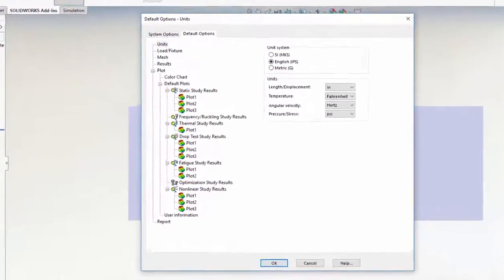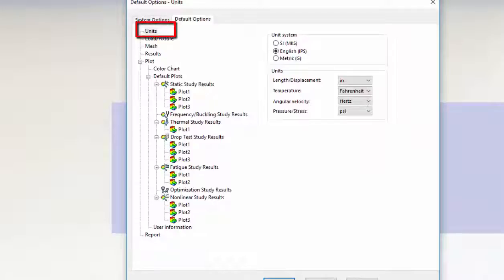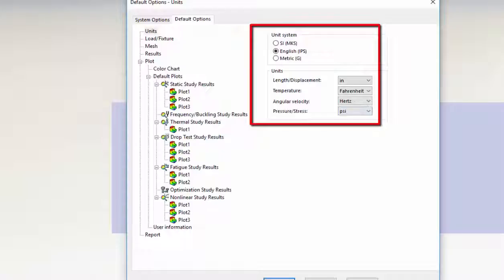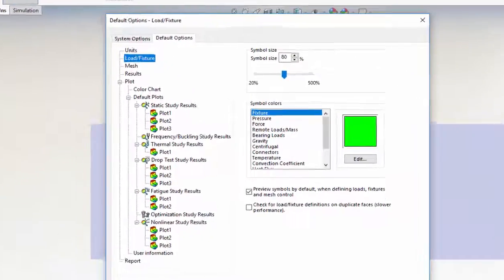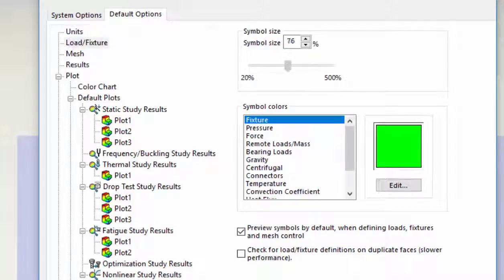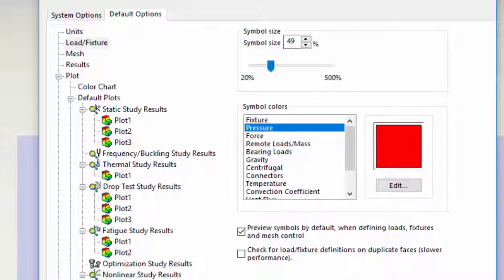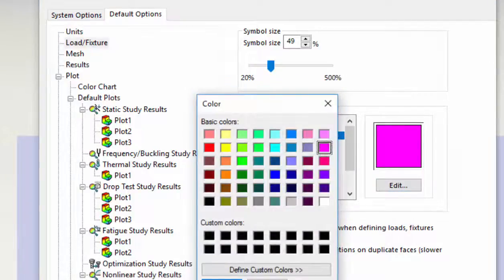Now I select the Default Options tab and the unit options are selected. I will just confirm my units as English inch pound seconds for this exercise. We'll be using SI units in parallel examples. Now I choose Load Fixture and I'm going to resize the symbols to drop down just a little, down to 50%. You can go through all this and set up colors for all the different loading and constraint attributes. I'm going to make a few changes, including a strong red for force. I happen to like that as my preference. Just click on the Color Edit button and select the color.